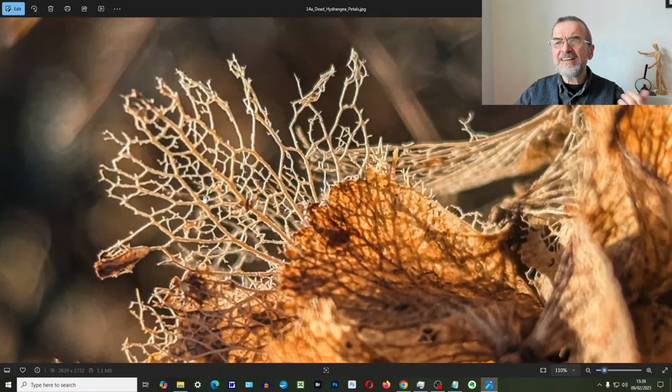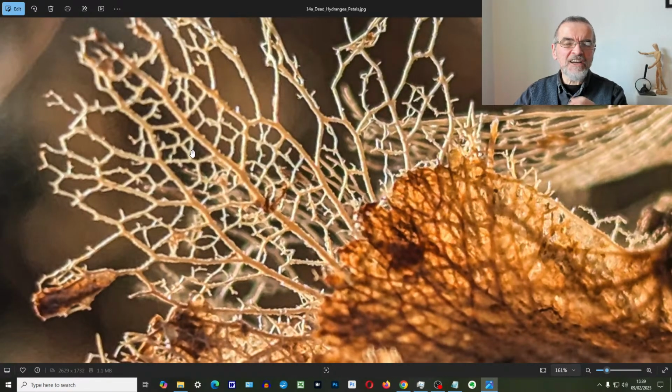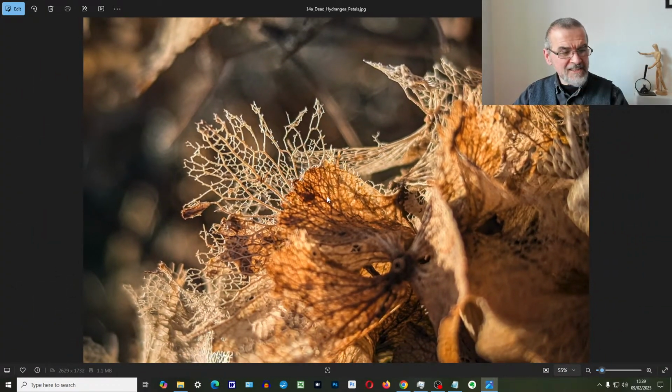In this case, it's the same kind of petals, but the middles of the petals are just left with a kind of skeletal remains. It's almost like coral in some ways. Really quite beautiful, quite fascinating. Again, this is just done with the phone, no fancy camera lenses or anything like that.